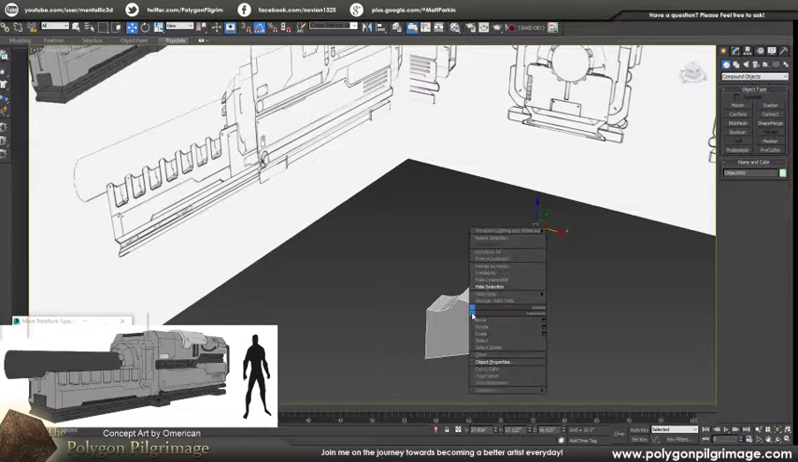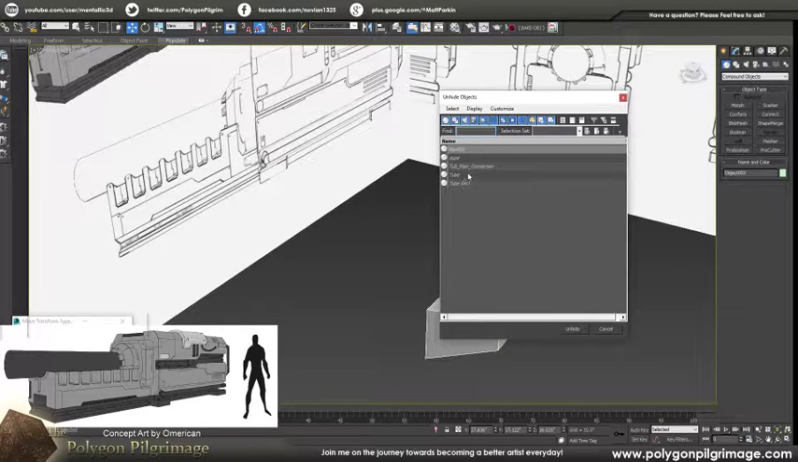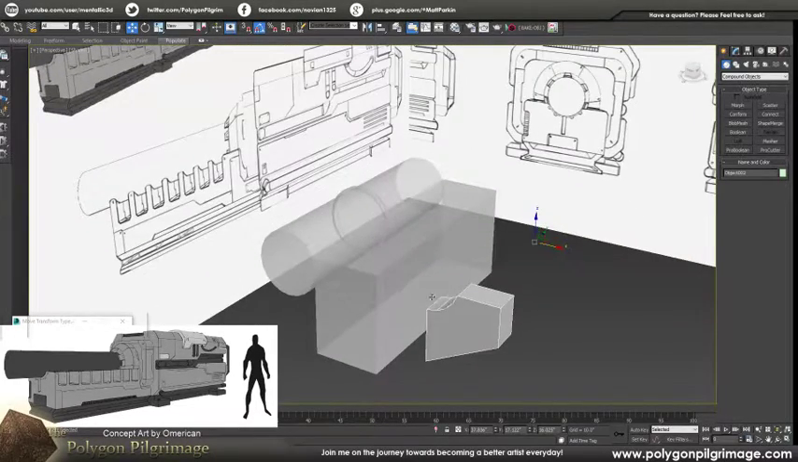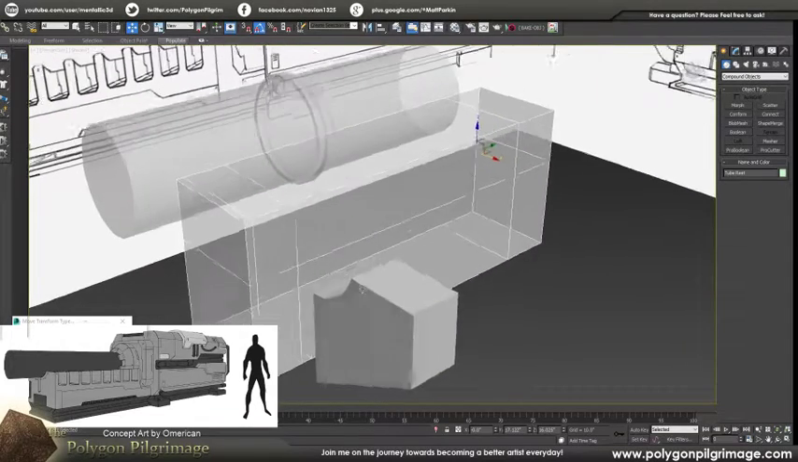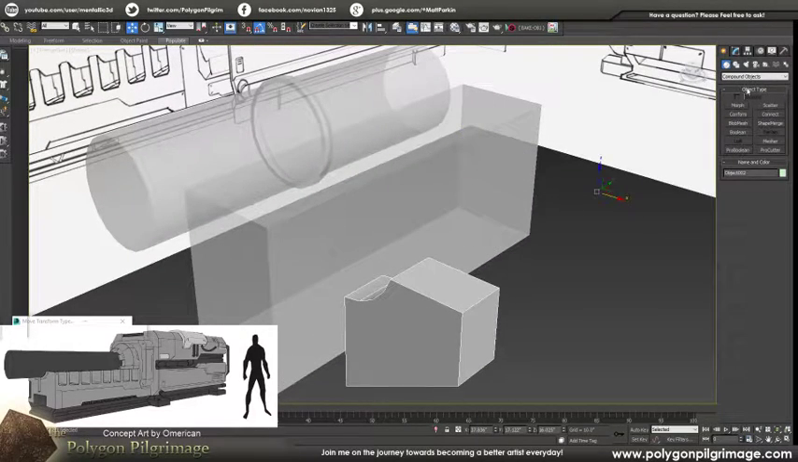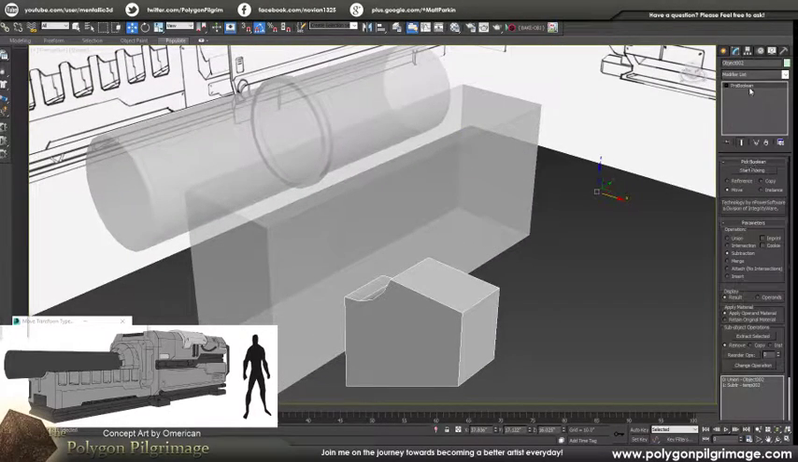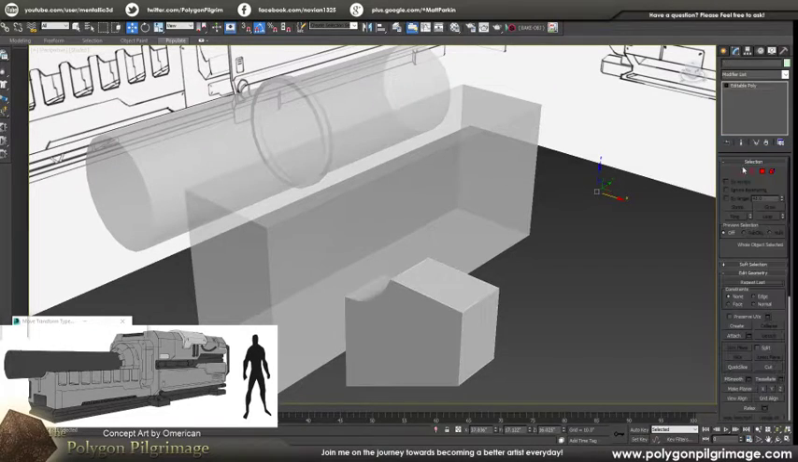And now if I select this object and say unhide by name, we want our tube breast and our tube. So unhide that. There we go. And now what I can do here, this is a pretty neat trick. I'm going to take this guy and convert him to an editable poly.